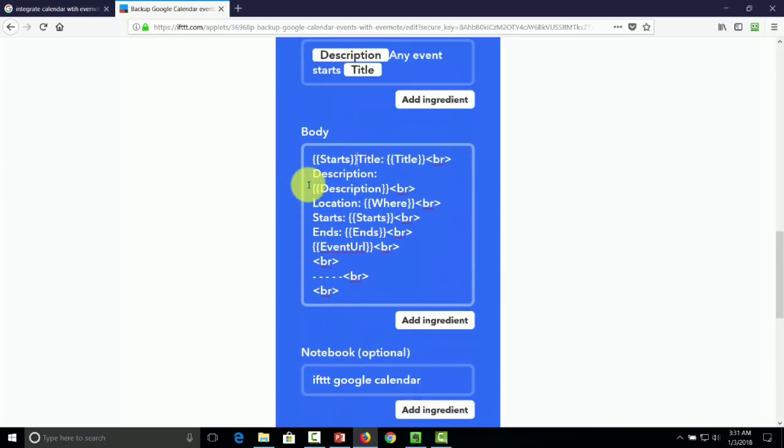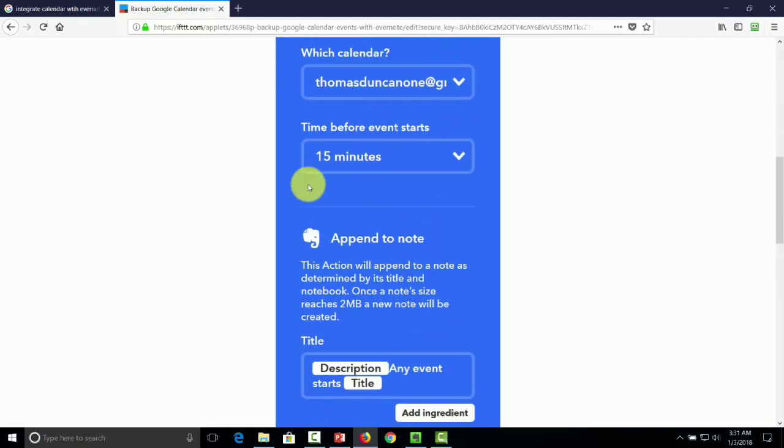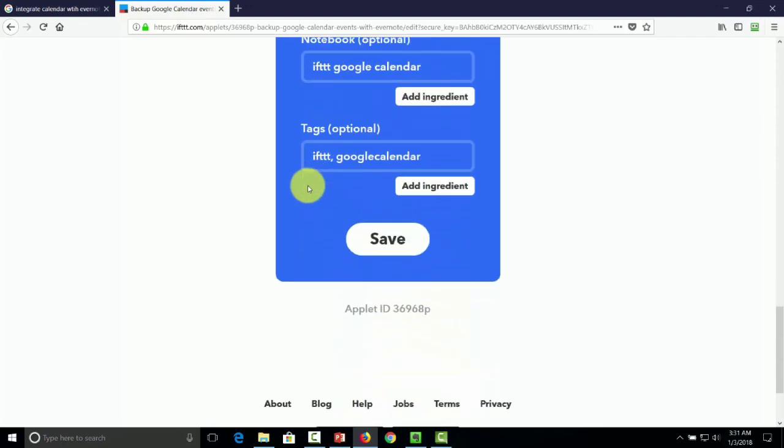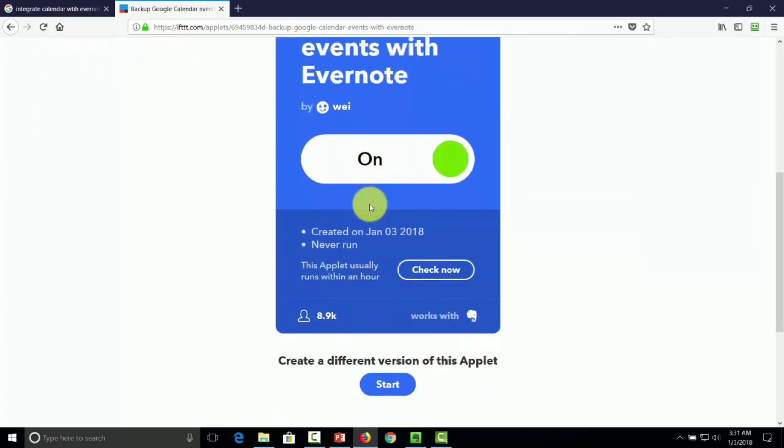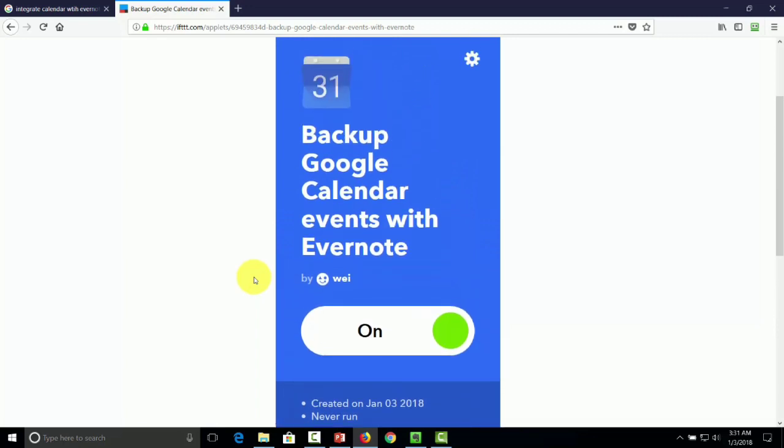Once you have added all the ingredients and configured your recipe, you can then click Save. At that point, you'll want to make sure that the applet runs, and you can do that by clicking Check Now. IFTTT will tell you that the applet has been checked, and now your application is ready to run inside of both Google Calendar and Evernote.